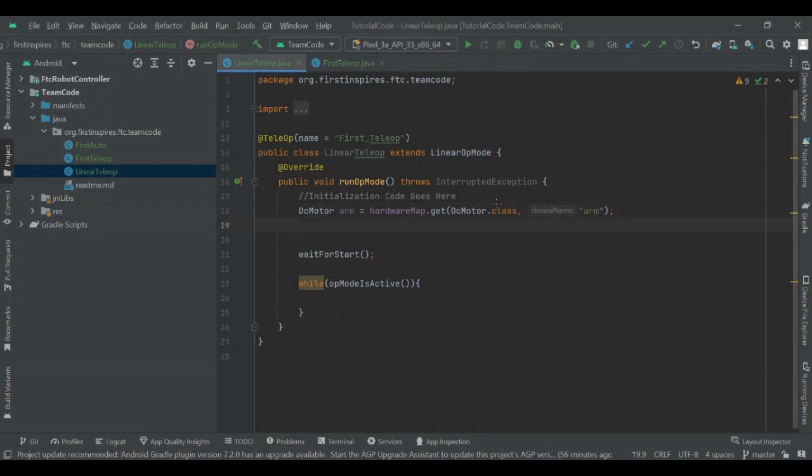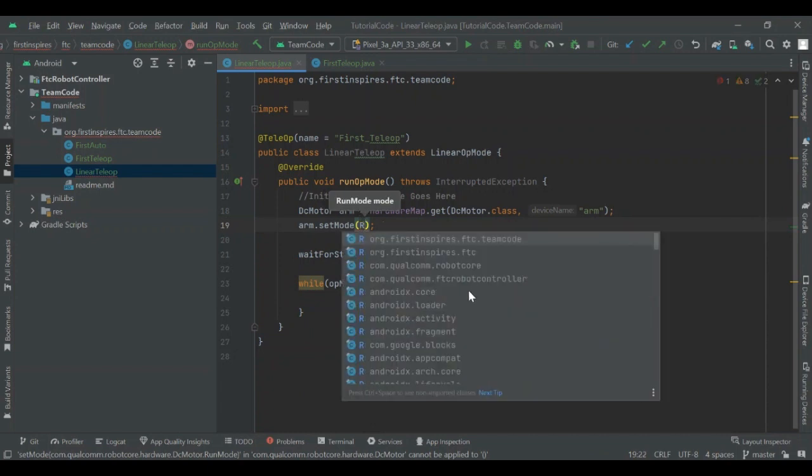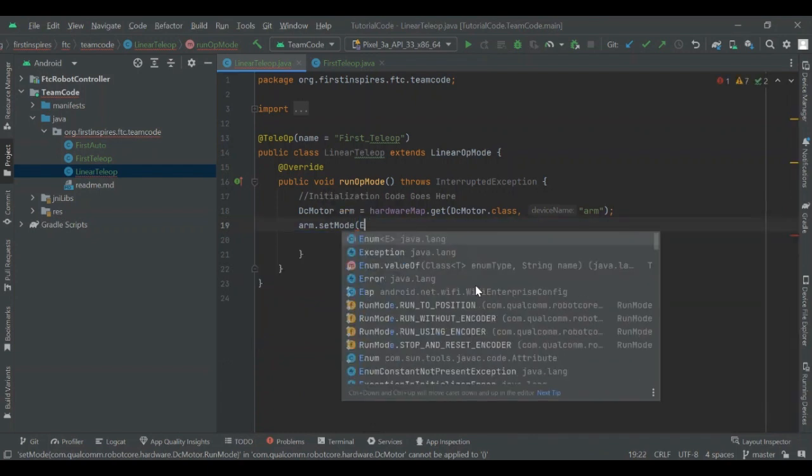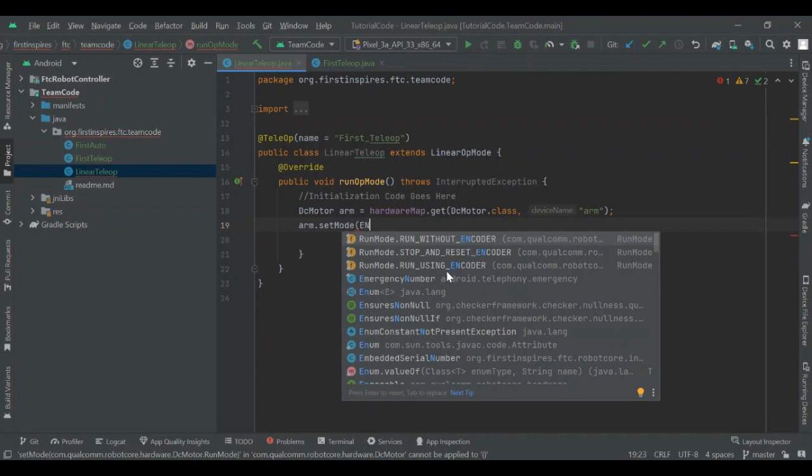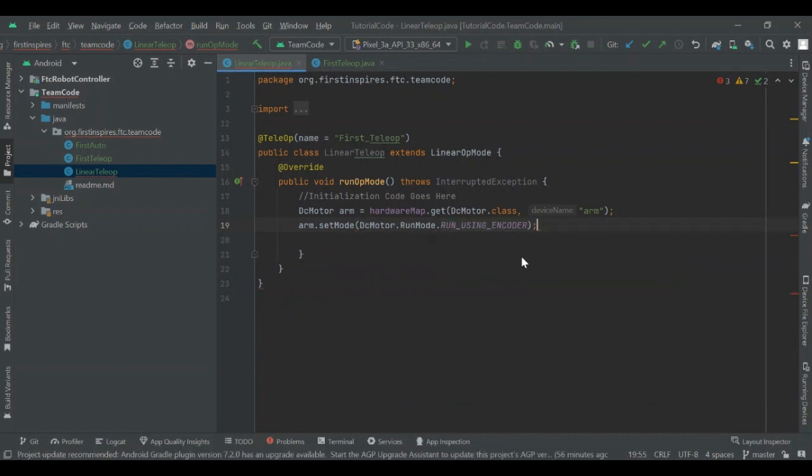So before you actually use the encoder in your code, make sure that you have the encoder plugged in on your Rev Hub. So now we can use the arm motor, but remember that we want to use the set mode function to actually set the mode to run using encoders. Like that. So now it will run using encoders.